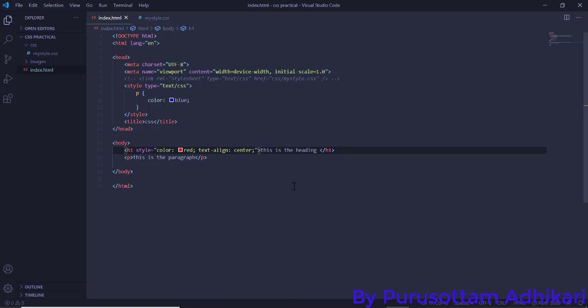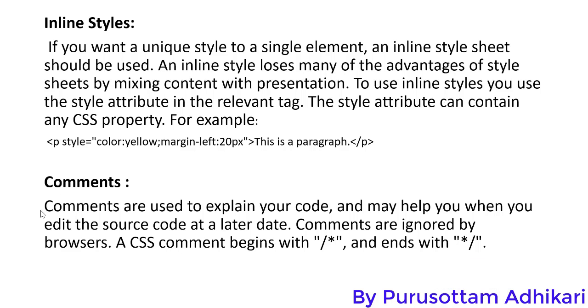Now, comments. Comments are used to explain your code and may help you when you edit the source code at a later date. If you add comments in your document, then after some time, if you come back to your HTML document, you will find it easy to edit your code. Comments are ignored by the browser. They are not run by the browser.